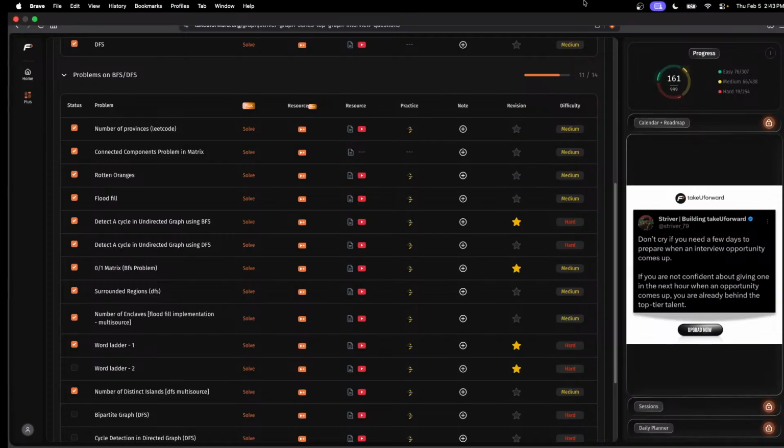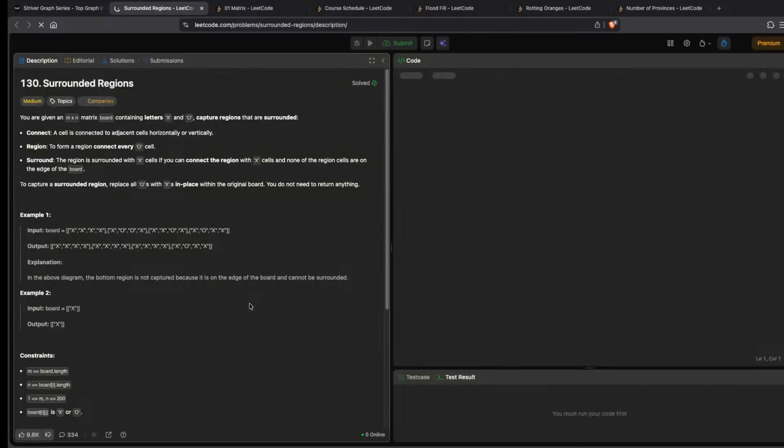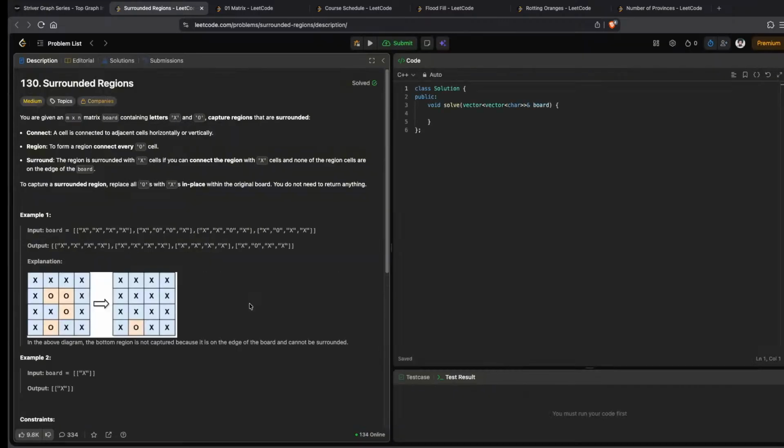Surrounded region. Oh my god, this question is taking too much time, but repeated practice will take less time. So I'm going to revise, not everything but as much as possible, because revision is the key.